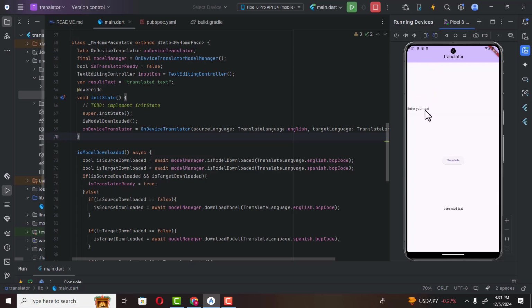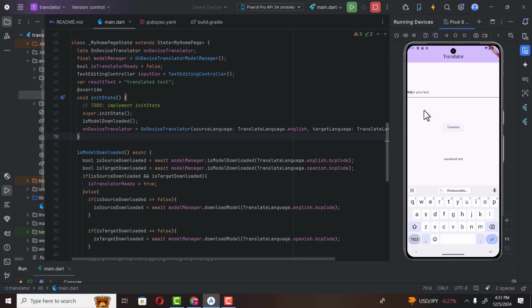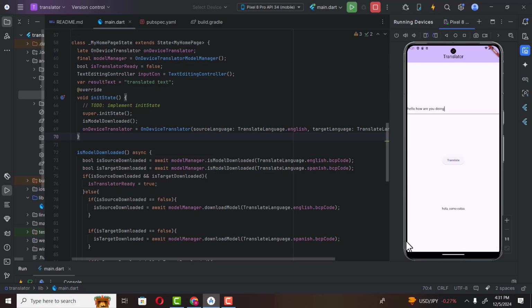But now let's test our application. So here we can enter a text, like I can enter hello, and click on this translate button, and there you can see we got this translated text here. Similarly, let's type how are you doing and then click translate. There you can see we again got the translation. So it means that our application is working correctly.